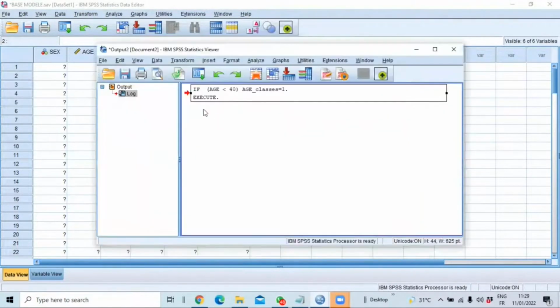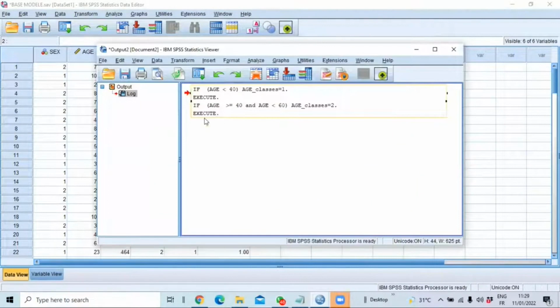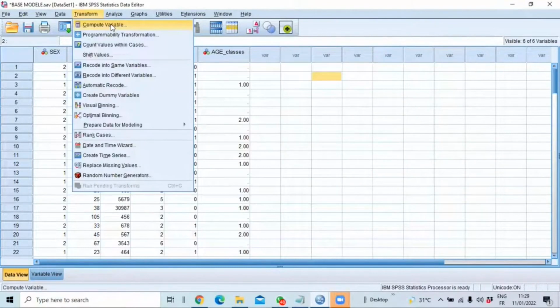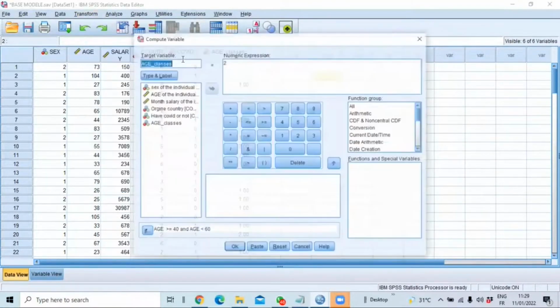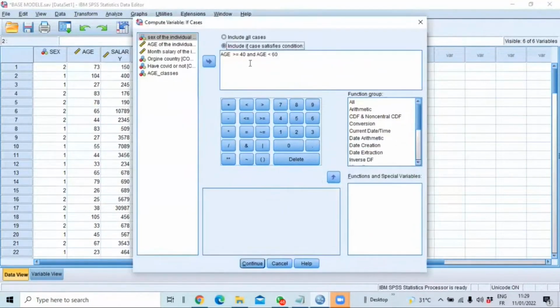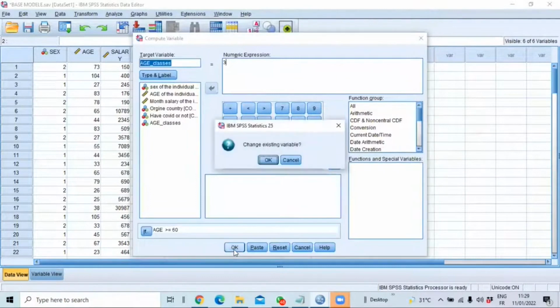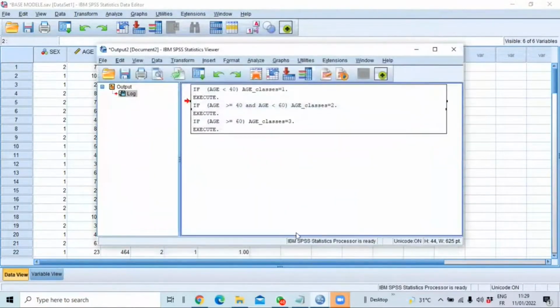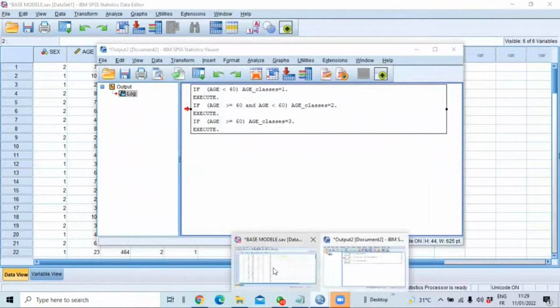I can see that our second class has been generated. We'll generate our third class by clicking on Compute Variable, and then we will put here 3. Our third characteristic will be if age is more than 60-year-old. Then click on Continue and then click on OK, and you can see that our new variable has been generated.